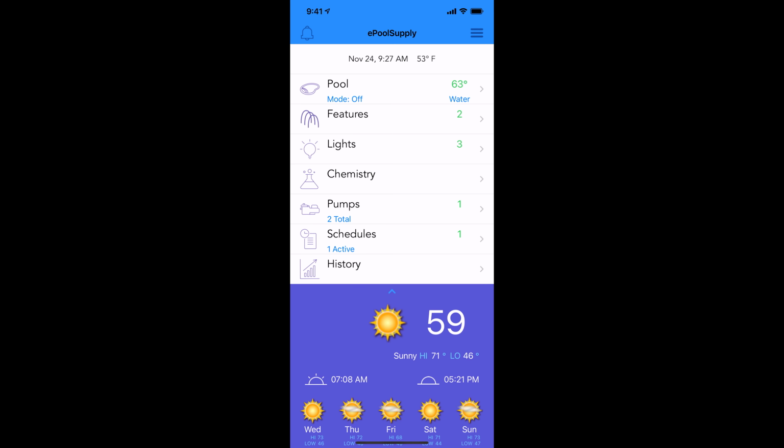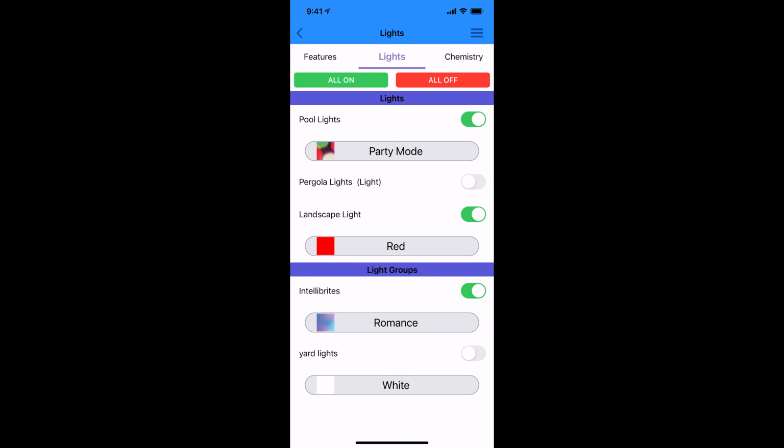So as you can see here, this is the mobile version of the IntelliCenter control app. What we've got is my pool, my features, my lights, my chemistry, pumps, schedules, history. I'm going to press the lights button. As you can see here, I've got a lot going on, which I'm going to show you guys how to control.